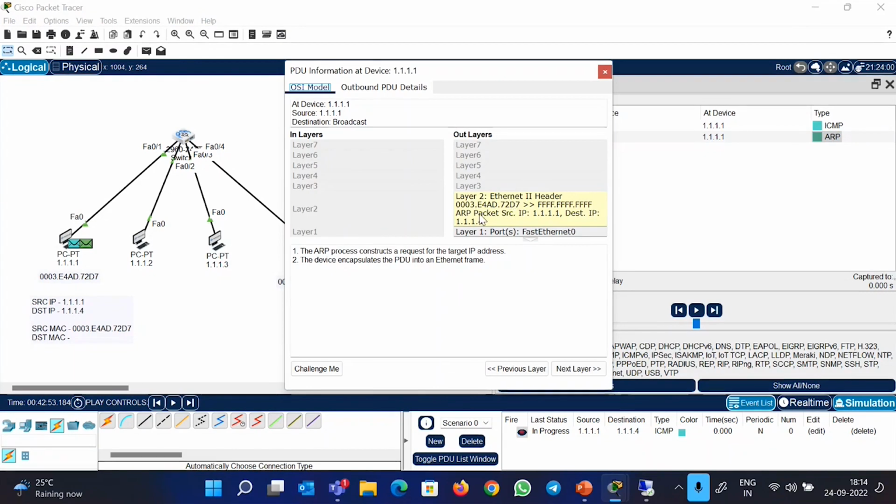See, in the layer 2, we have the source MAC, which is 0003 E4AD72D7, as I have already copy pasted the MAC. And the ARP packet also has the source IP and destination IP. But after this you are getting some FFF here. So this F is representing the global broadcast MAC address, right? Whenever we are talking about the global broadcast MAC address, it is used to broadcast the frame to all the connected clients so that the switch is able to get the MAC entries.